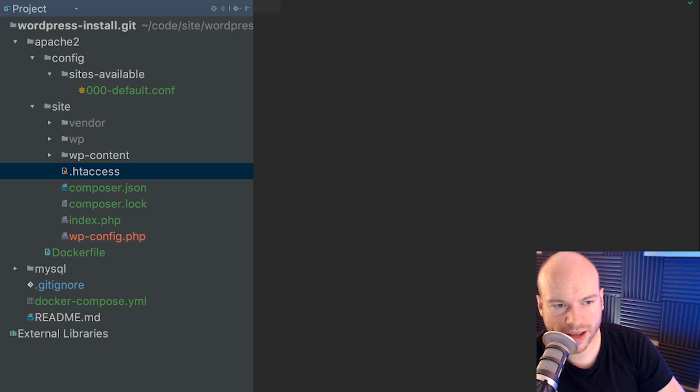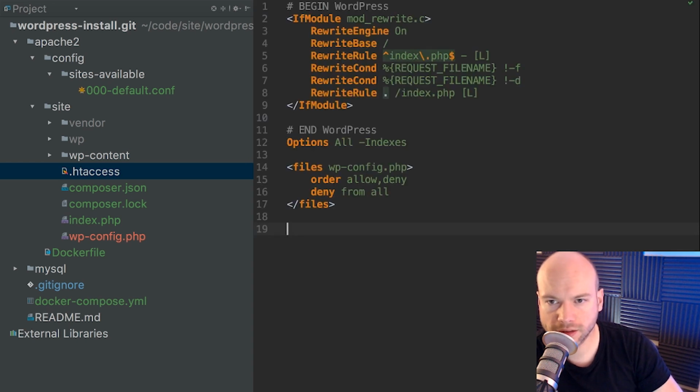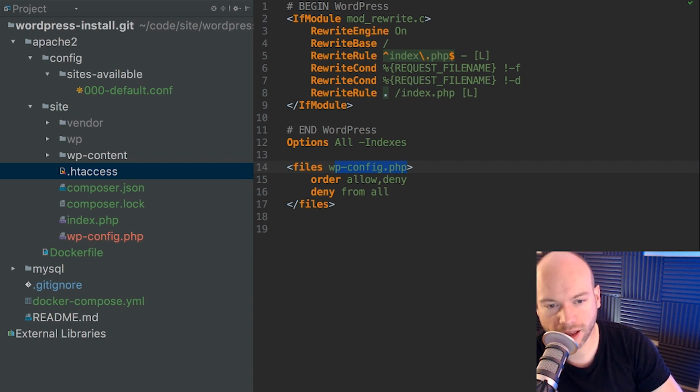Because the htaccess file will also be included, and I've got one here which I'm just going to copy the whole thing, like so. So here we're saying that if the rewrite is on, which we've enabled through the Docker file, we redirect everything to the index file, and then here we're denying access to the WP config file, which is that one there, which is great because we don't want anybody to see anything in there.